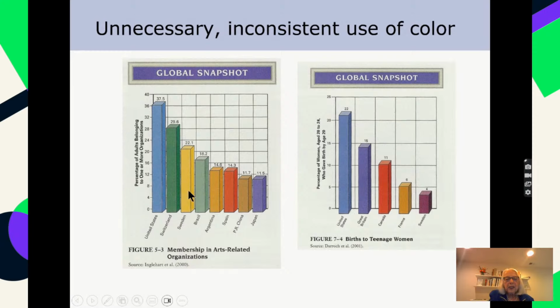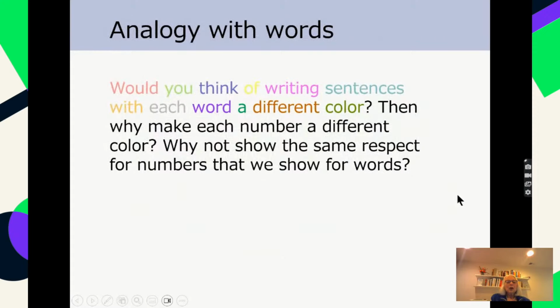Well, let's look here. Sweden is gold. I don't see gold here. Oh, wait, here's Sweden. It's purple. Well, why use colors if you're just going to change them and confuse the person? Would you think of writing sentences with each word a different color? Then why make each number a different color? Why not show the same respect for numbers that we show for words?